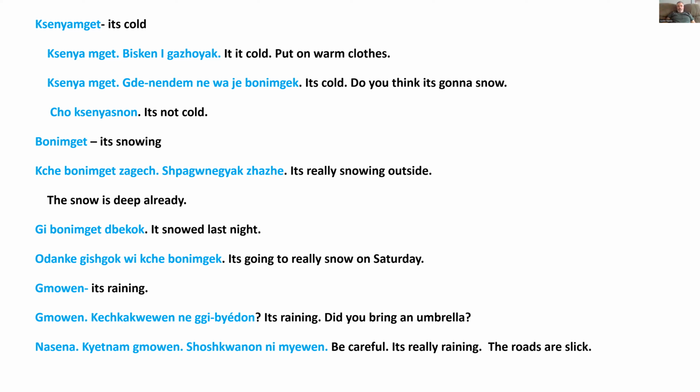So, Gamoan, Ketchkakwewen gigibiadon. It's raining. Did you bring an umbrella? So this Ketchkakwewen, again, that's umbrella. That ne there is telling you it's a simple question. The G is you. The gi is the past. Biadon is the verb to bring it. So Gamoan, it's raining, is just a statement. Then Ketchkakwewen gigibiadon: did you bring an umbrella?